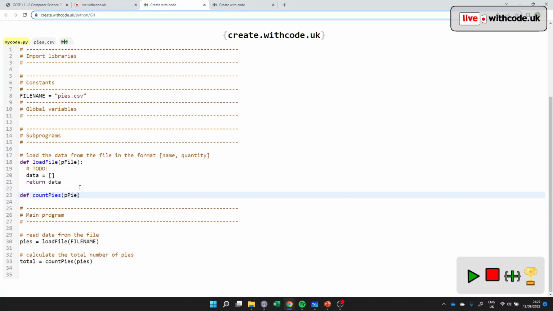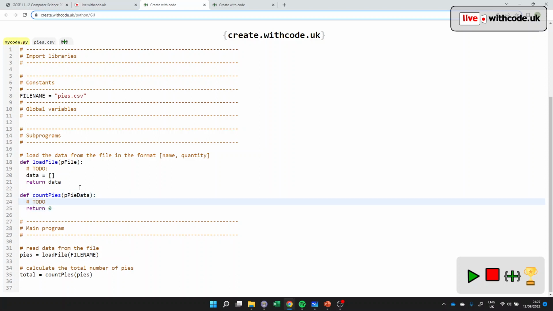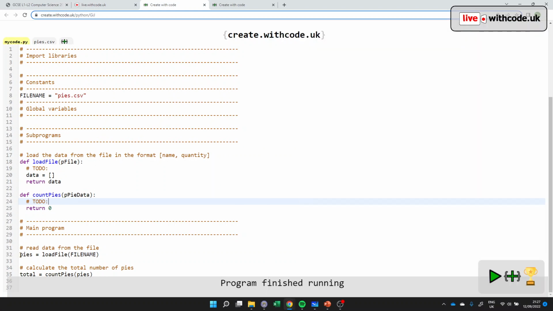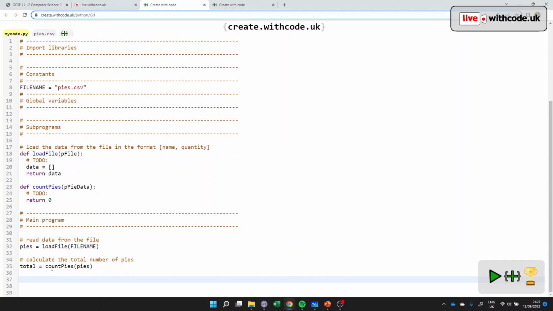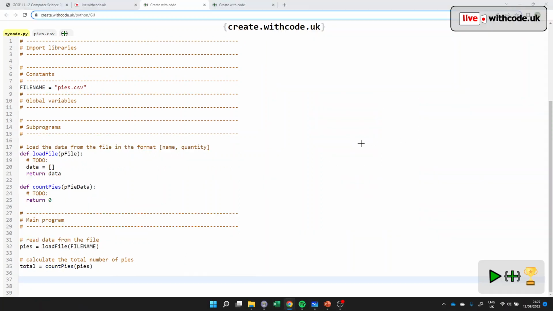So let's call it pi data, and for now let's just return an integer and say that it's not done yet. Okay, no errors. We've broken our program down into smaller chunks. Is there anything else that we want to do once we've got the total number of pies? Well, yes, probably. It would be nice to display a table and then to display a pie chart.